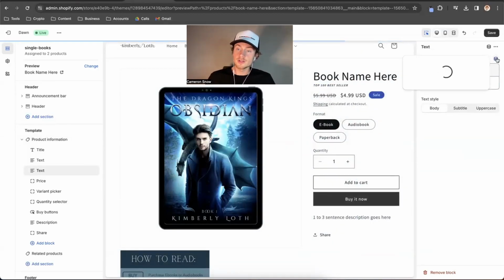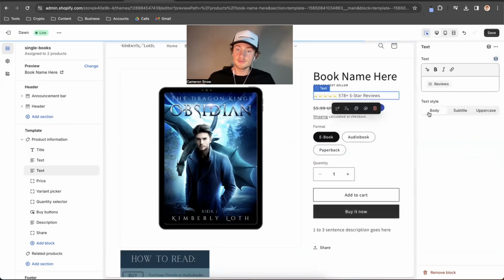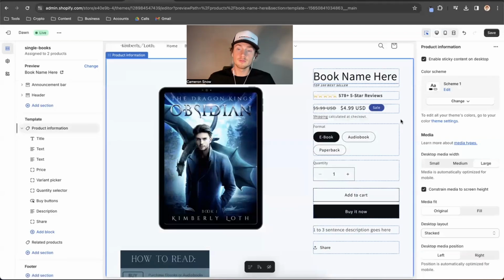Connect to dynamic source and choose reviews. There we go. That should pull your reviews in there. What we want to do though is click on the reviews and make sure to bold that in there as well.